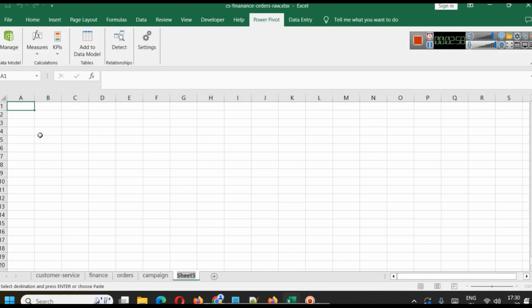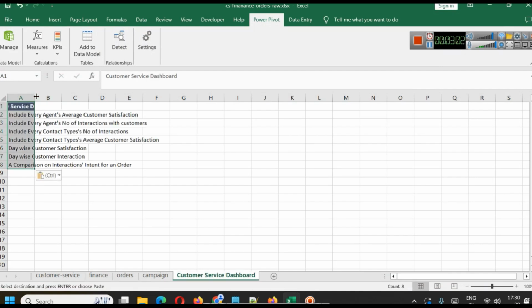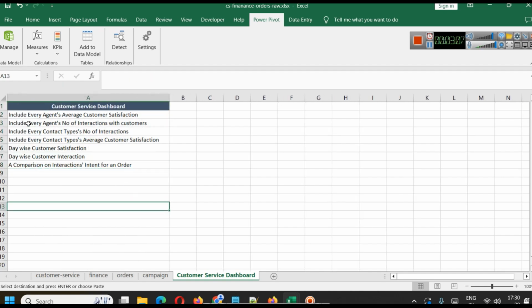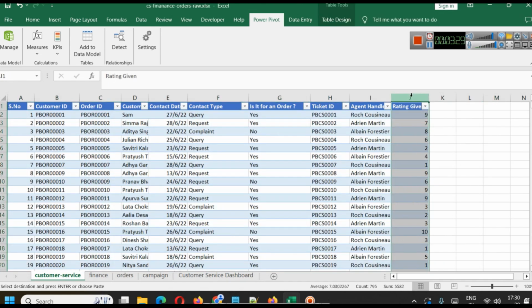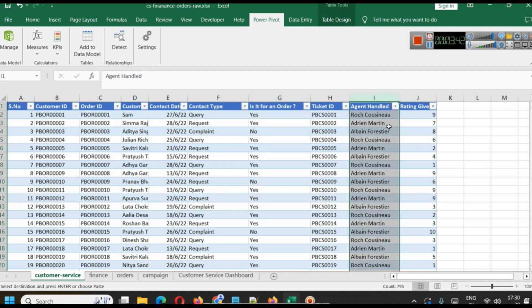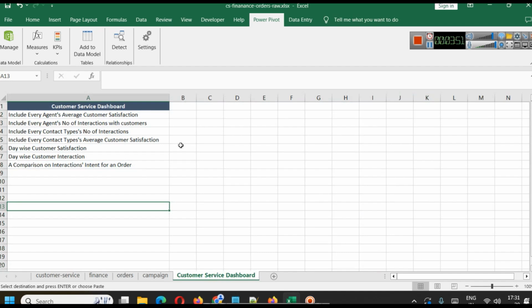As per the data, there were some objectives. For example, the customer service dashboard objectives were: include every agent's average customer satisfaction, include every agent's number of interactions with customers, include every contact type's number of interactions, and include every contact type's average customer satisfaction. So for that, here you will see a customer is interacting on a particular date with a particular contact type with the agent. Sometimes they will raise a ticket, and after the conversation they will also give ratings to agents. So the idea of our dashboard is to create a comparison of interactions for an order, day wise customer interaction, and so on.